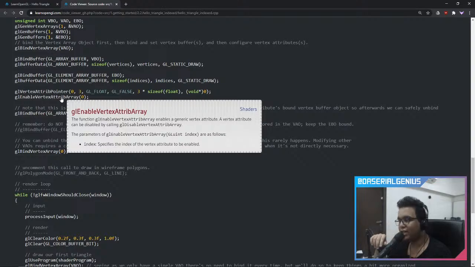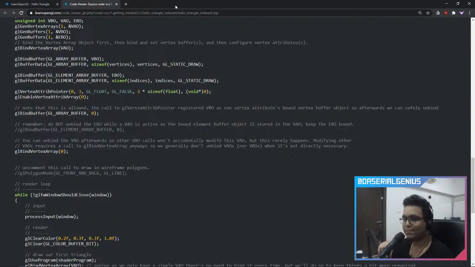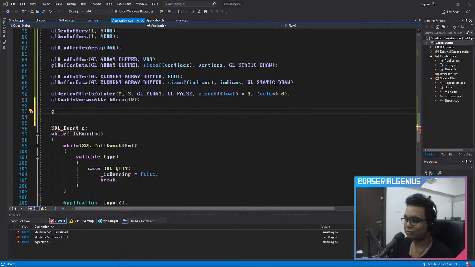The function GL enable vertex attrib array enables a generic vertex attribute. A vertex attribute can be disabled by... Fine. Thanks for that explanation. Jesus Christ.